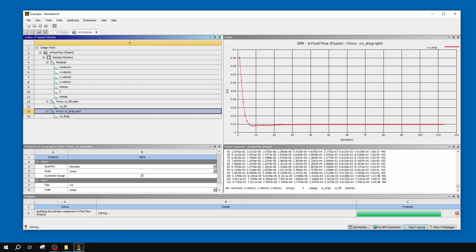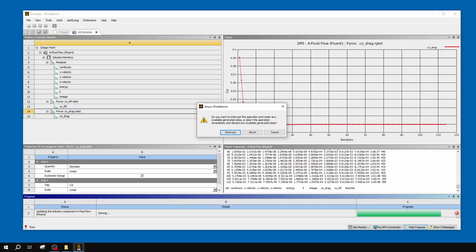Depending on your precision, you might want to let it go farther. You might cut it off early. I'm going to cut it off early for this example, though. So to do so, you're going to want to hit this little X, which is a stop, and it'll give you an option to either interrupt or abort. You're almost always going to want to interrupt it.